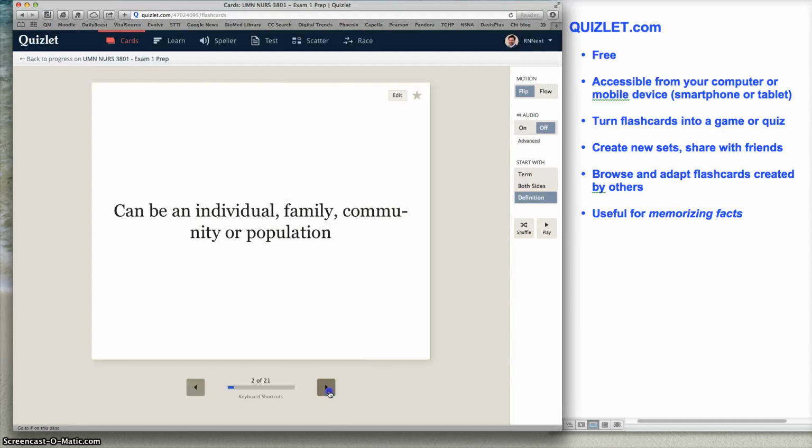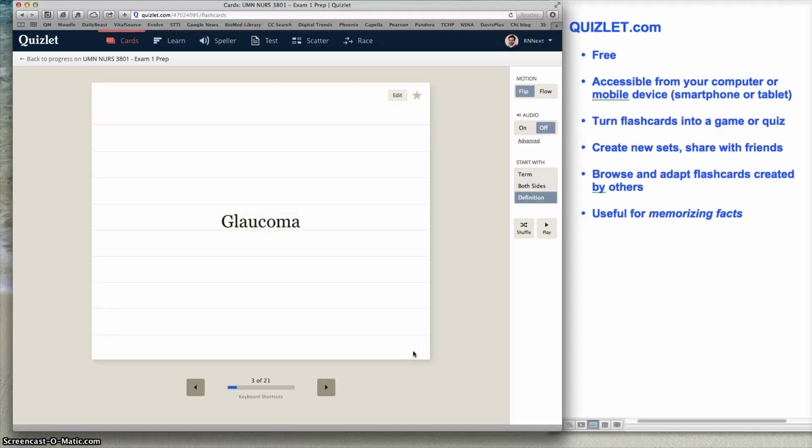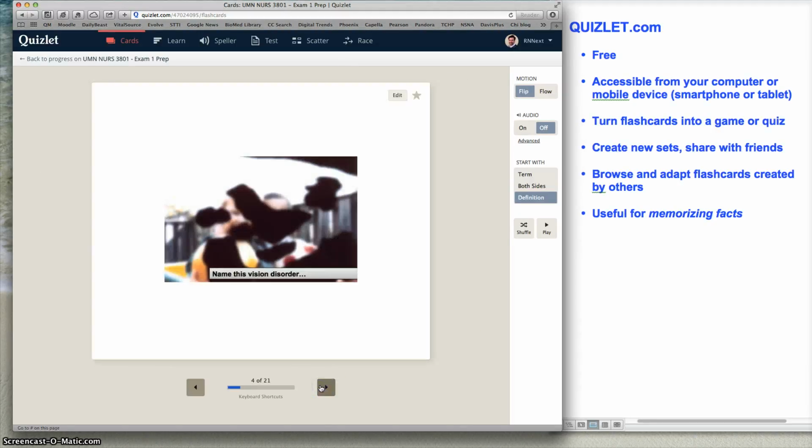You can also put in images. So say, name this vision disorder. You look at that and you're saying, what could it be? And then you can take a guess and then click it. And then it flips and you can see, that was glaucoma. And then you can go to the next one. What was this vision disorder? And so this can be really useful, not only in this class, but for some of your anatomy and physiology classes as well. So this is one way to approach looking at the cards.